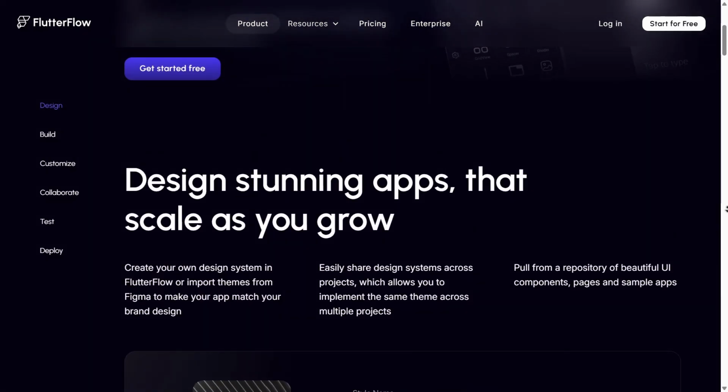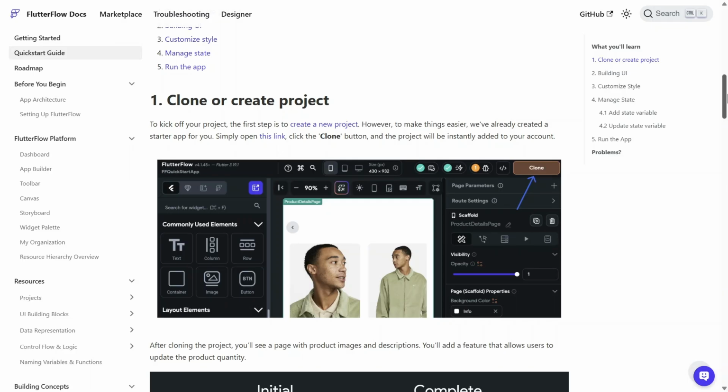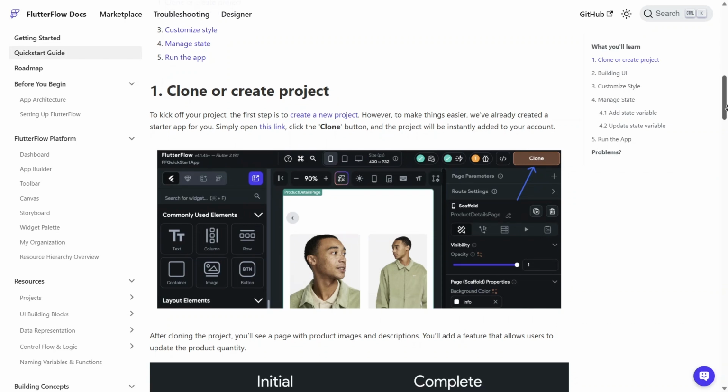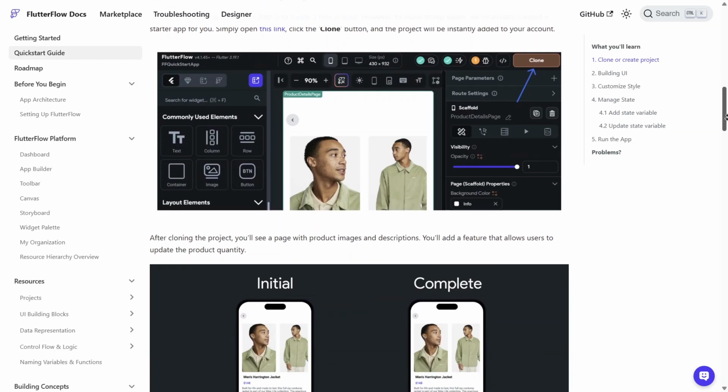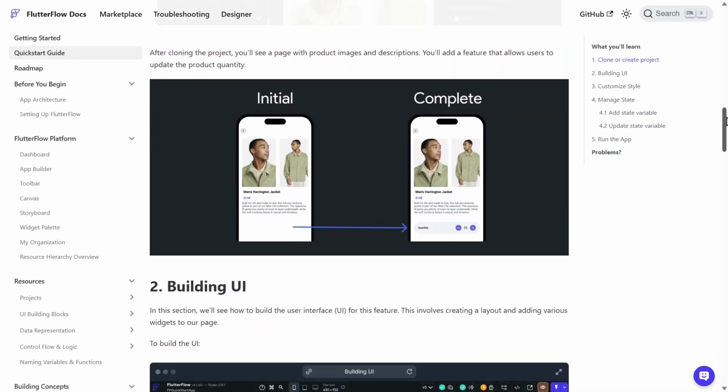On the FlutterFlow landing page, I see a heavy emphasis on design, building, and deployment. I'll click Get Started Free to enter the builder. The interface is sleek and features a comprehensive widget tree. I'll start a new project by clicking Clone on a starter template. This immediately populates my workspace with a functional UI.